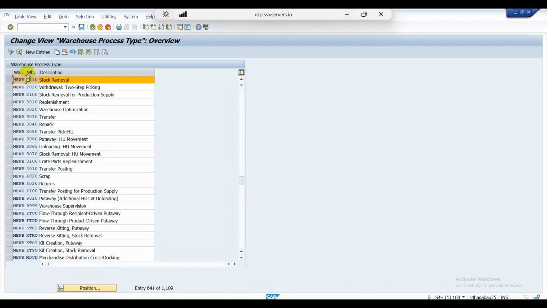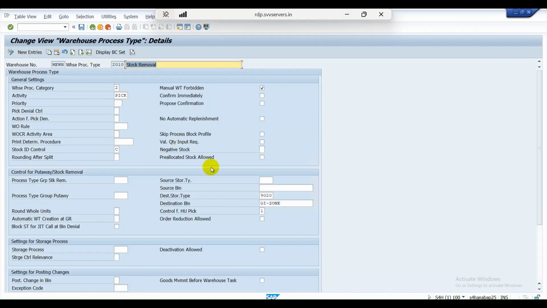Select this line and click on details. So here you can see destination bin is 9020. That means it is staging area. Destination bin is GI zone and control of HU peak.